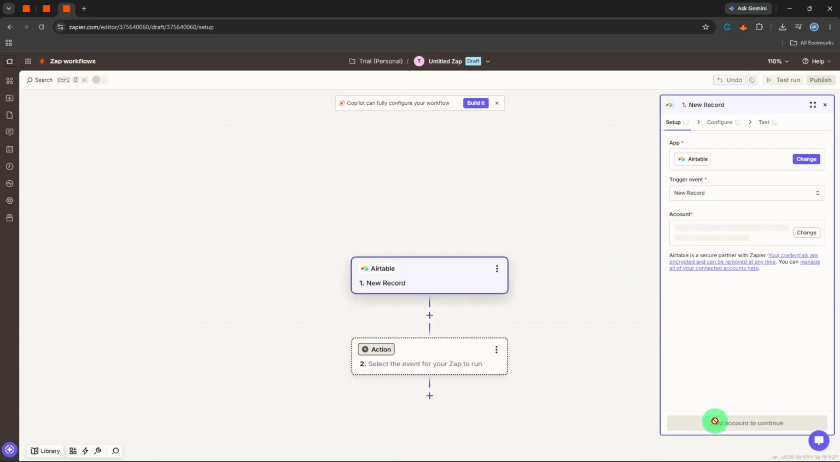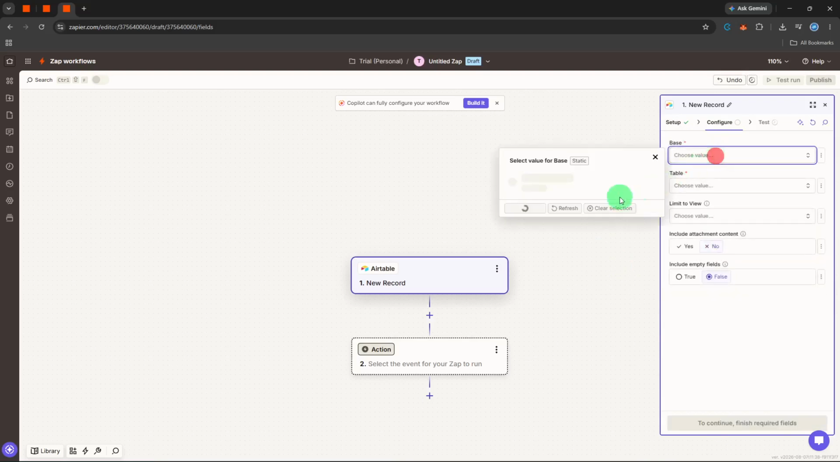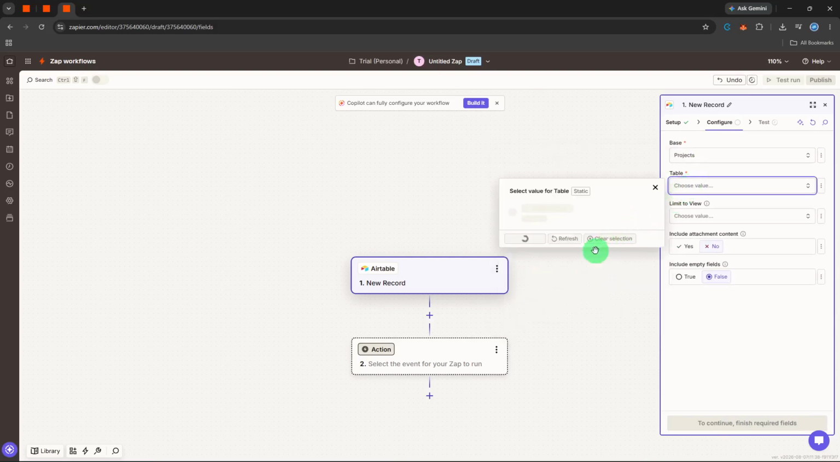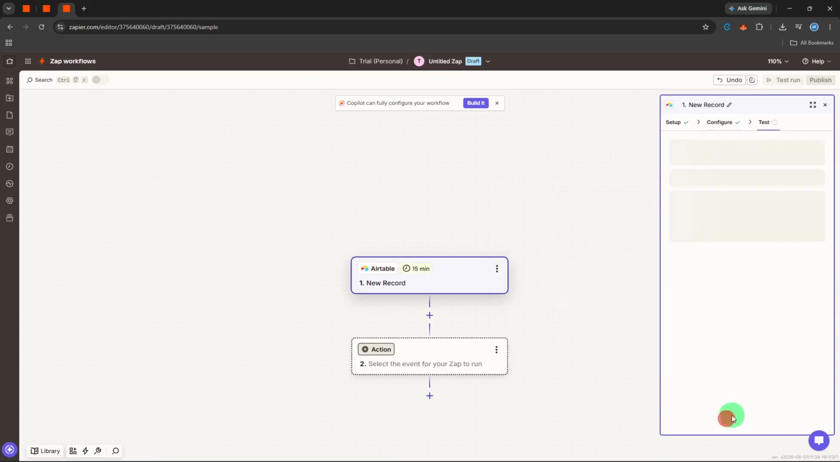Hit Continue. We're at a preview, so now click Test Trigger. Give it a moment to pull sample records. When they load, you need to pick a sample that actually has both a status and a priority filled in. If either one is blank, the filter and paths won't know what to do later. I'm grabbing a record where status is approved and priority is high. That's exactly the kind of record we want to route. Click Continue with selected record.